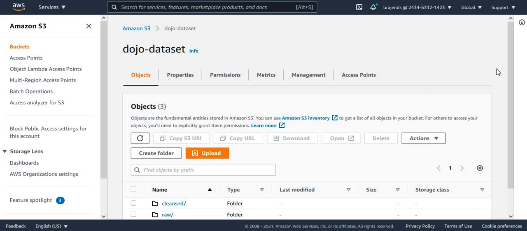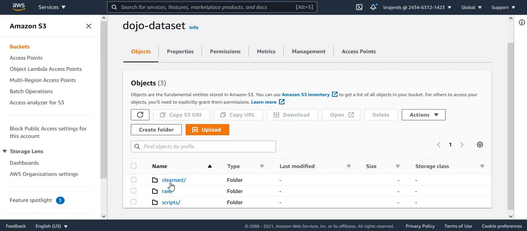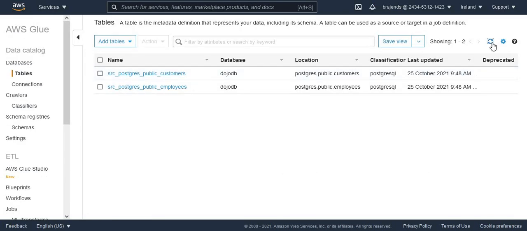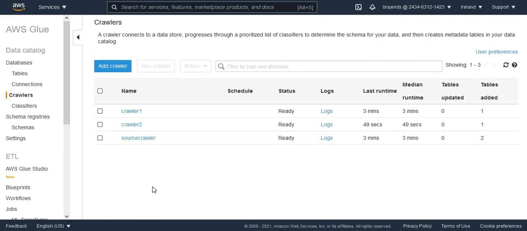So here's my AWS console. You can see I have my raw and cleaned folders, and then a script folder where I can keep my scripts. In my Glue job, I have my source database catalog, and I'm going to use the customers table. Then I have 2 crawlers, in fact 3 crawlers. The source crawler is simply crawling my source RDS database, but then I have crawler 1 and crawler 2. Crawler 1 is responsible for crawling my raw data, and crawler 2 is responsible for crawling my cleansed data.